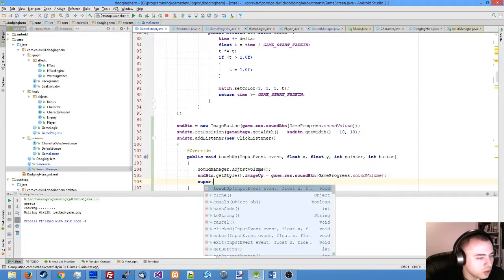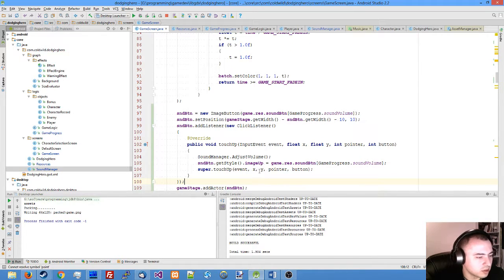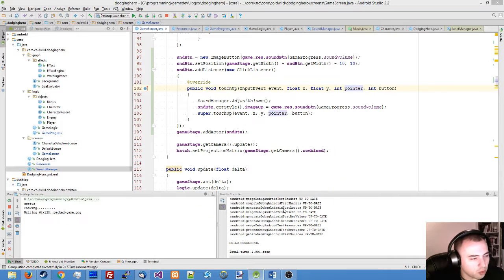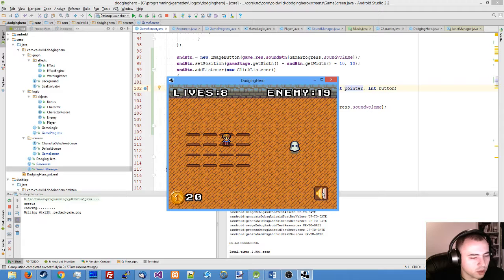Also call the super touch up method and pass everything else, because if you're not going to call it, the button will be still marked as pressed. And you don't want that, because you want to reuse the button as much as you want to. So, actually, if you run the game now, you are going to notice that the button is there. See? Bottom right corner. But you cannot really press it.